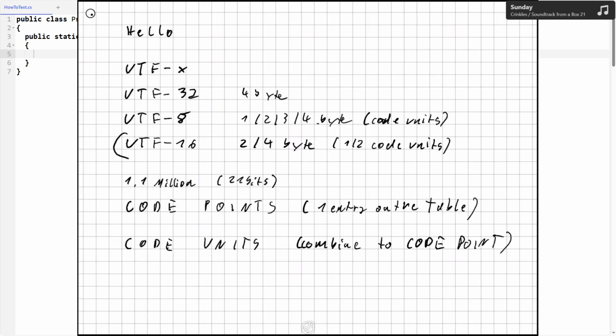Now let's maybe focus mostly on UTF-16, because UTF-16 is the encoding format that's used inherently by C#. C# internally, when you work with text in your program, will default to UTF-16. That's what it's going to use. And so let's have a look at how text works in C#. Finally.